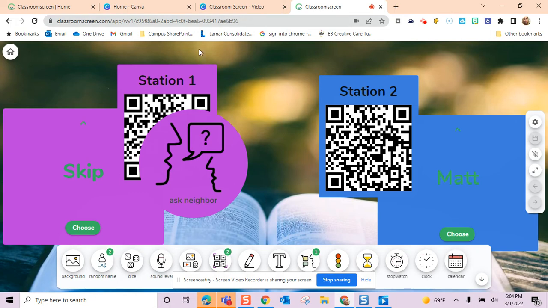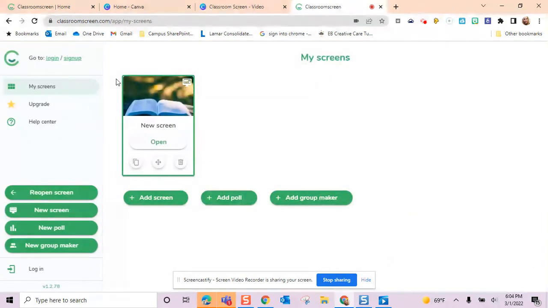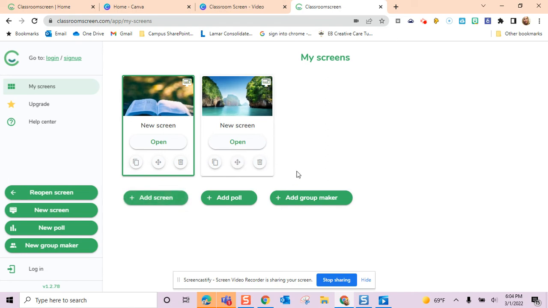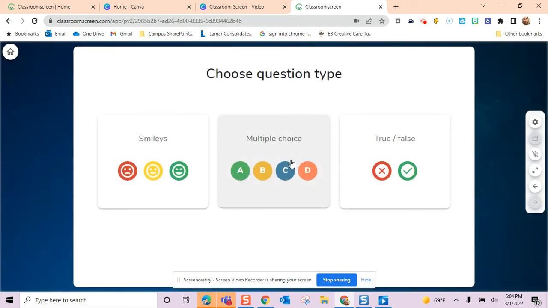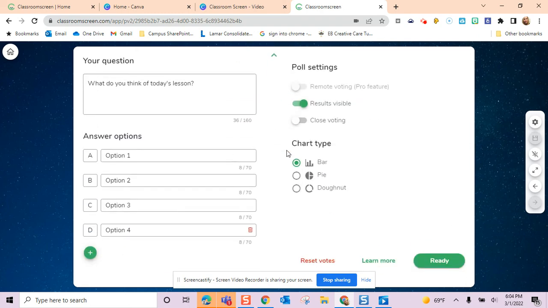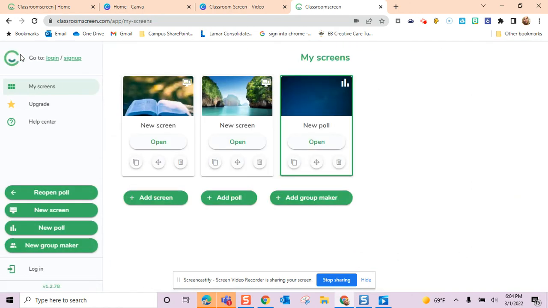Now, one final thing to show you, this home button is a super cool tool because I can actually save that screen and I can add a screen if I have a different class, or I can even add a poll. So let's open this poll and now I have some even more interactive features. So I can do multiple choice and we can gather some data from our class that way. So really, really cool. I don't have to log in, but I can save up to three screens if I'm not logged in.